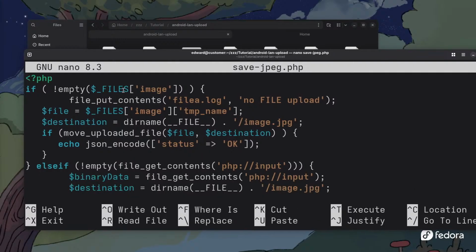I just basically check to see if the file is not empty. I create this log file just in case something went wrong, but I don't need this. So basically, I grab the file name and I save it as a JPEG file. This is the destination from the temporary location, so I just move it, and then I JSON encode status equals OK so that the sender will understand that the file was loaded without a problem.